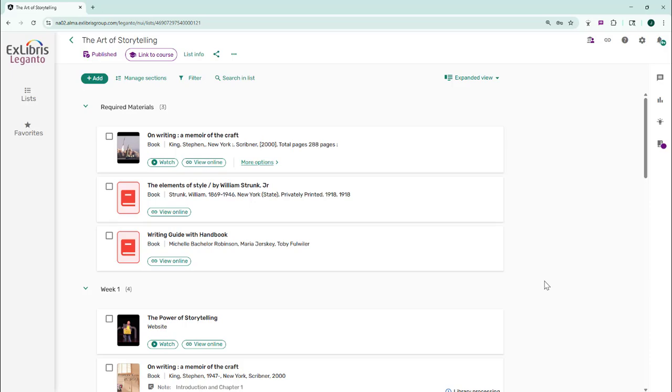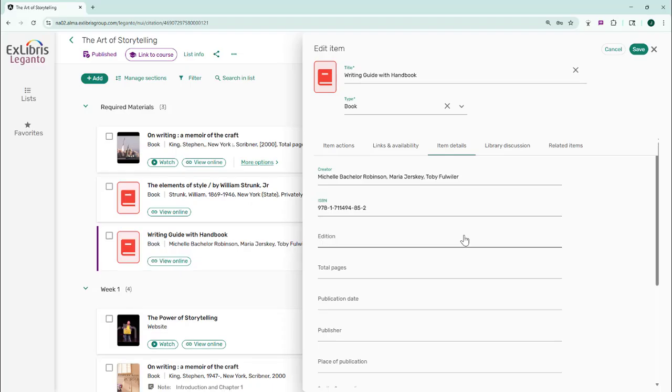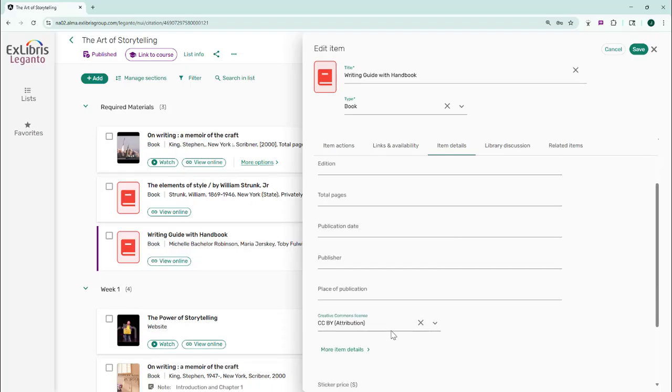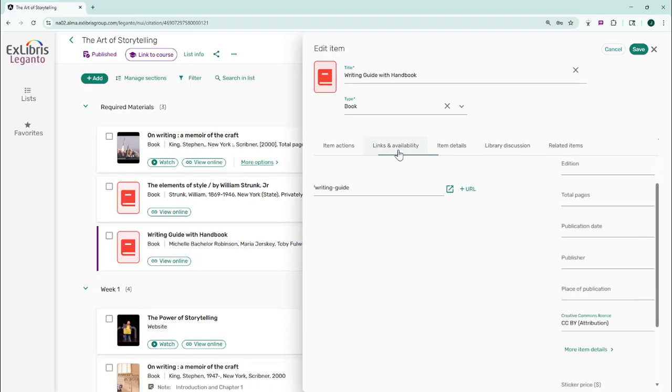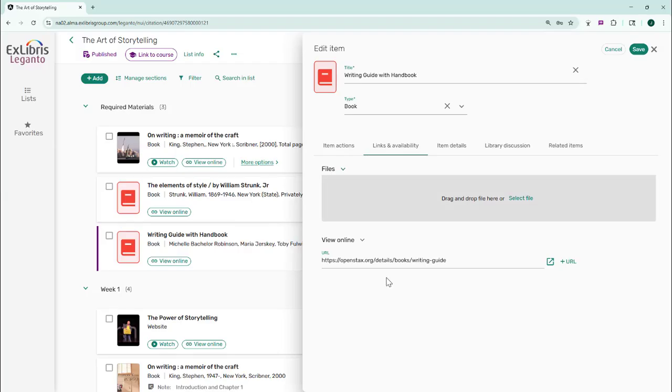Leganto can now be used to track open educational resources, or OER, which are being used on resource lists. For now, you can configure which resources will be marked as OER according to the Creative Commons license or the source URL. Citations will also be marked as OER if the Primo or Summon record has an OER attribute.